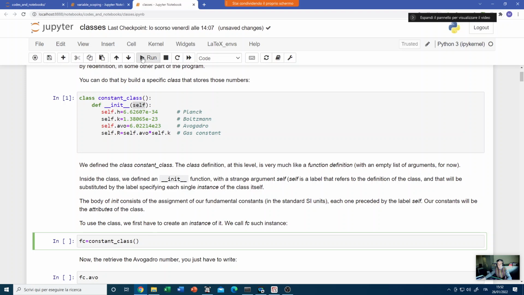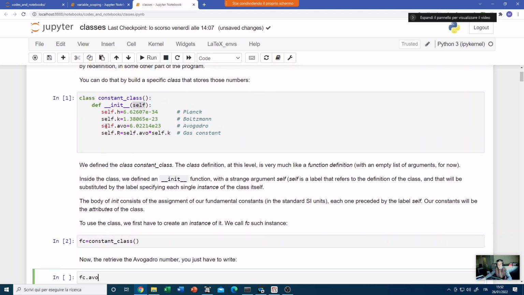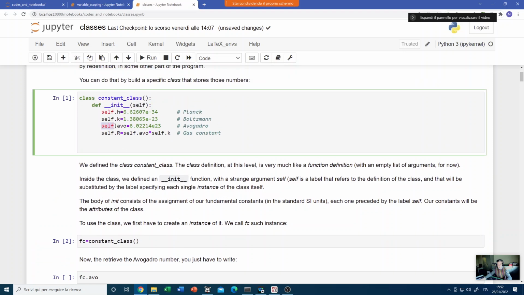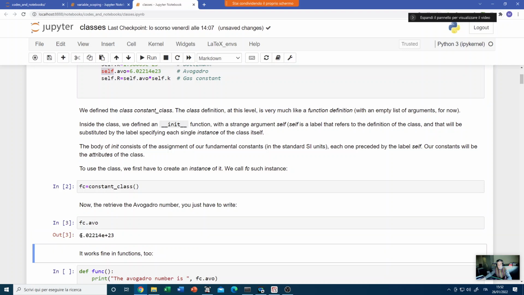So now if I run this cell, everything is okay, I don't get an error. And now, if I want to retrieve the Avogadro number, you see that in the class I have self.avo equal to a number, but this self here is being substituted by fc. So I write fc.avo, and I run the cell, and this is what happens. I get back the value of the Avogadro number.